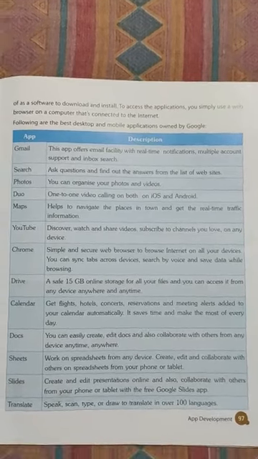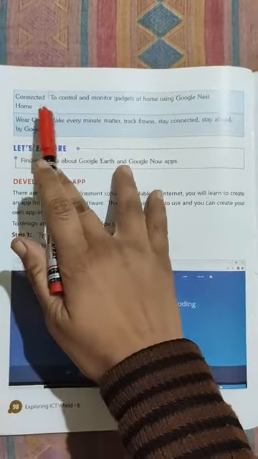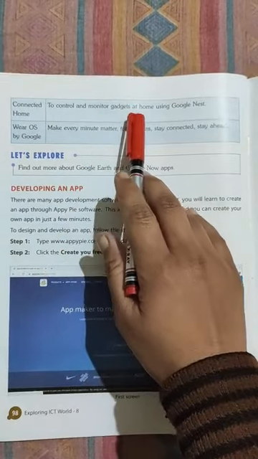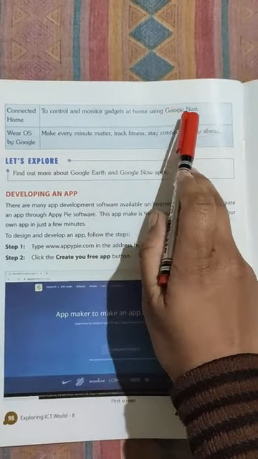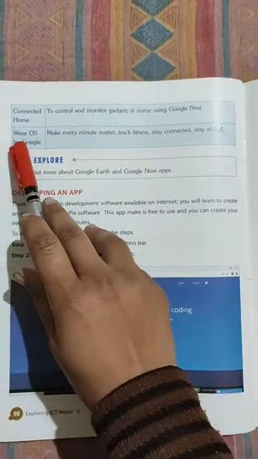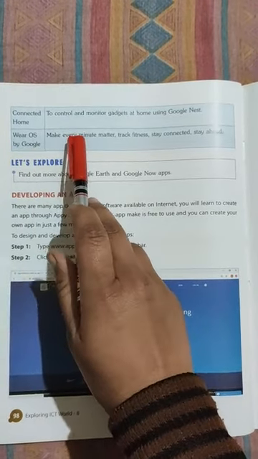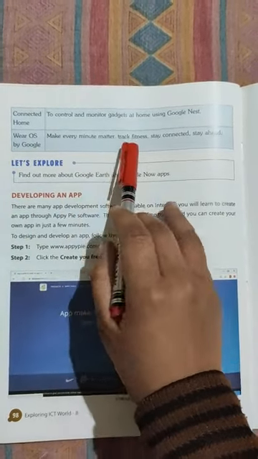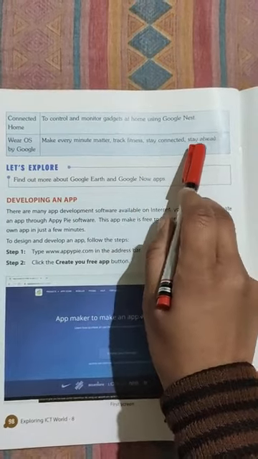Okay, this is the Translate. Now students, connecting home, to control and monitor gadgets at home using Google Nest. Okay, Wear OS by Google, make every minute matter, track fitness, stay connected, stay ahead.